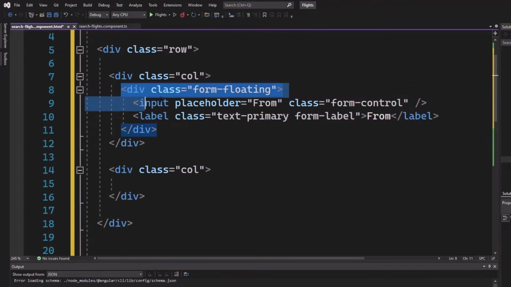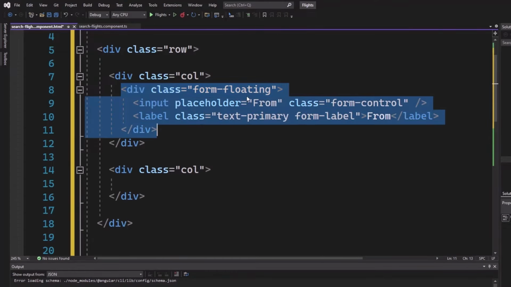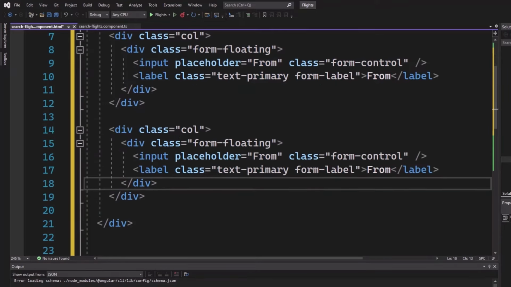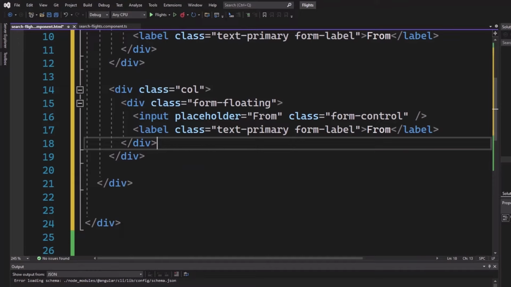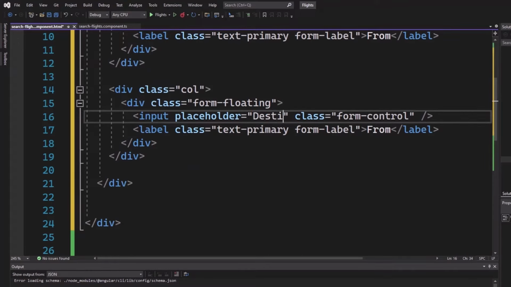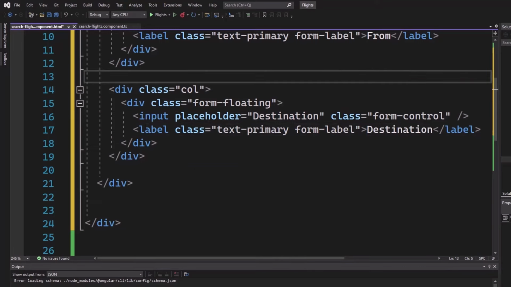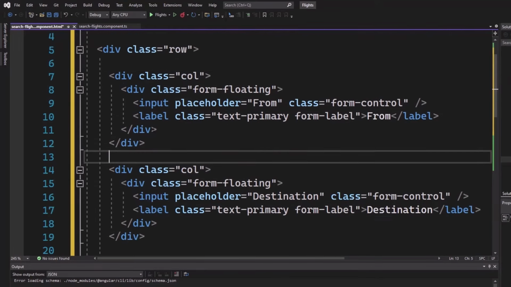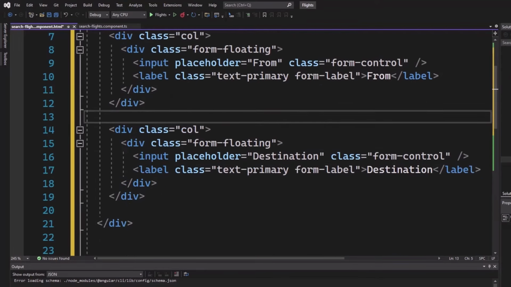Now let's take that div, which I've highlighted here, including the form-floating, copy it and paste it inside of the column below. Now adjust the text, because this one here is our "To", or let's call it "Destination". And also here, right? So now we got those 2 input fields, 1 row, 2 columns, and each column has 1 small input field, right? And an attached label. Let's save it and let's take a look right now.